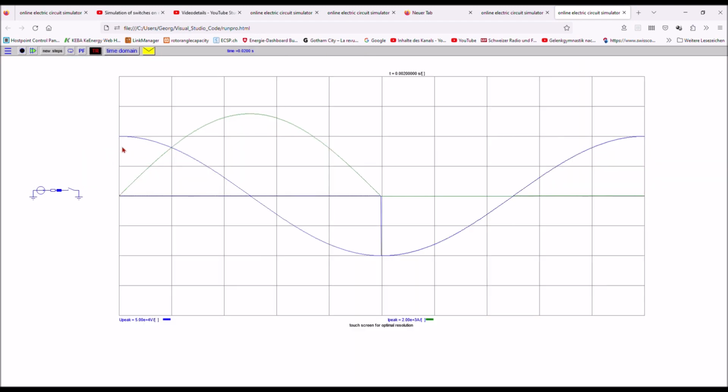You can see now that even though the breaker still opens the contacts after 8 milliseconds, the current continues to flow until current 0. And only then the voltage across the breaker joins the voltage of the source, which is 100 kilovolt.